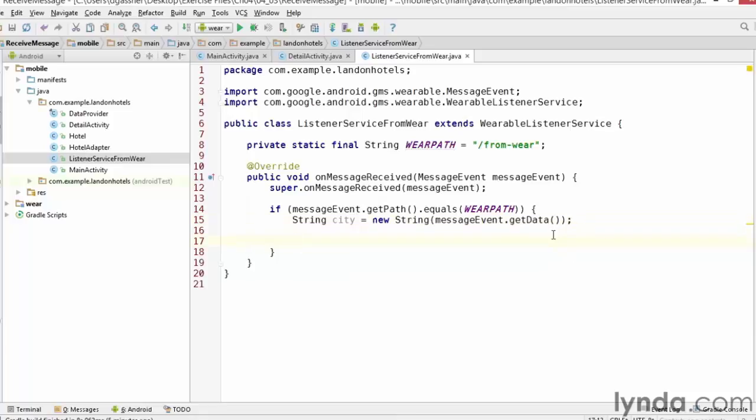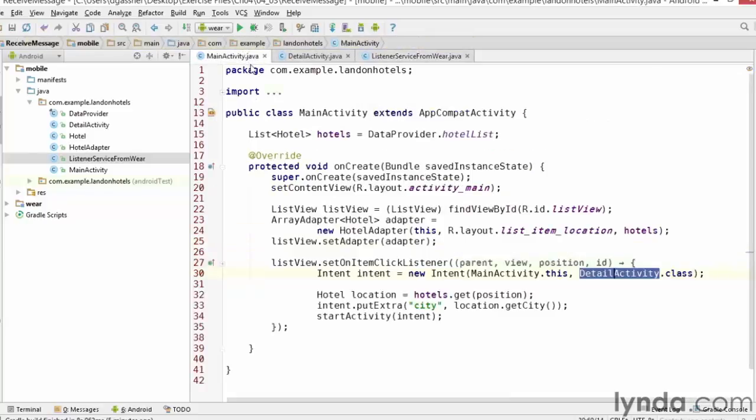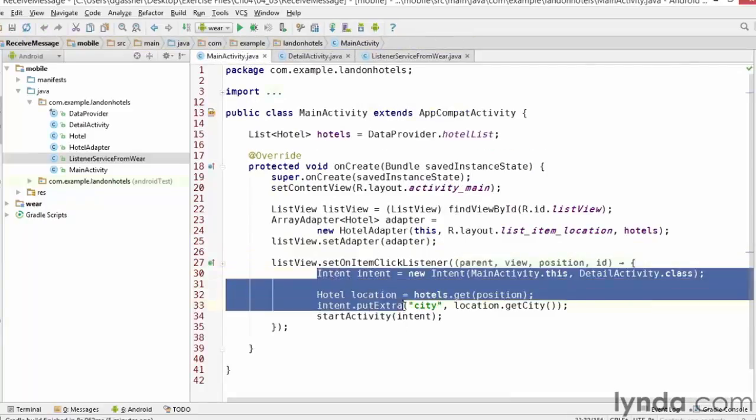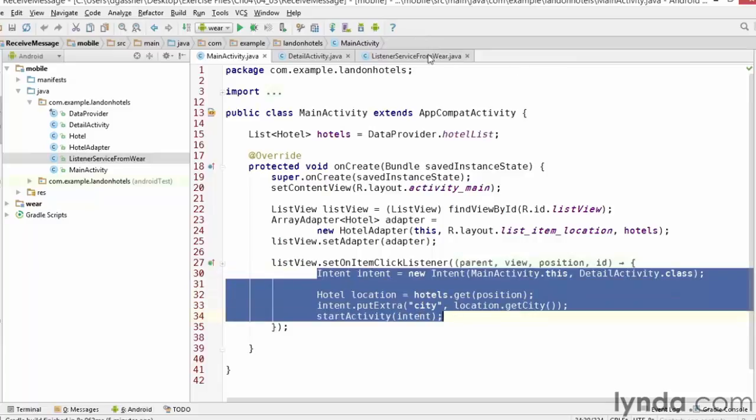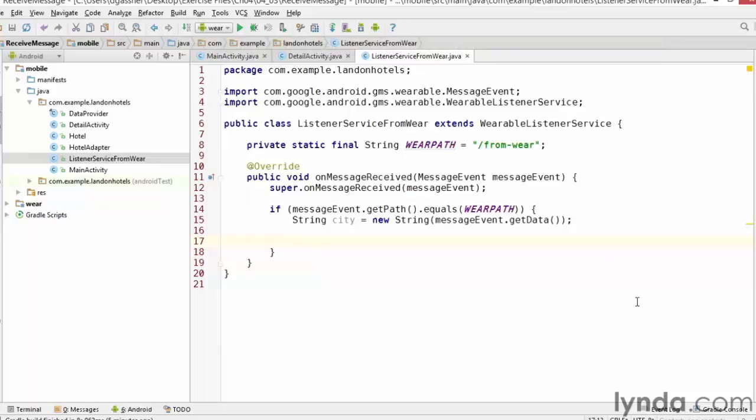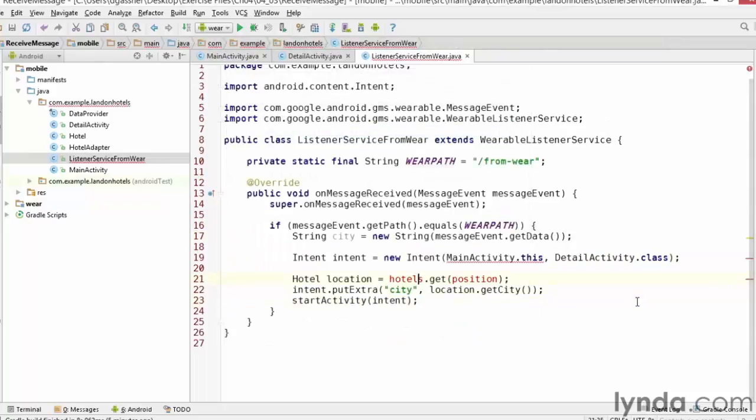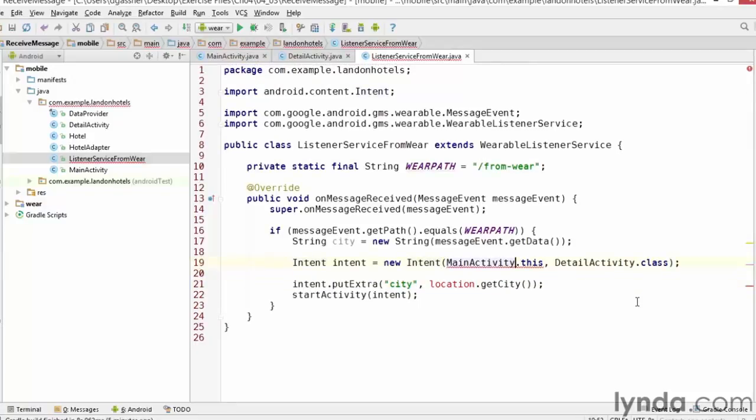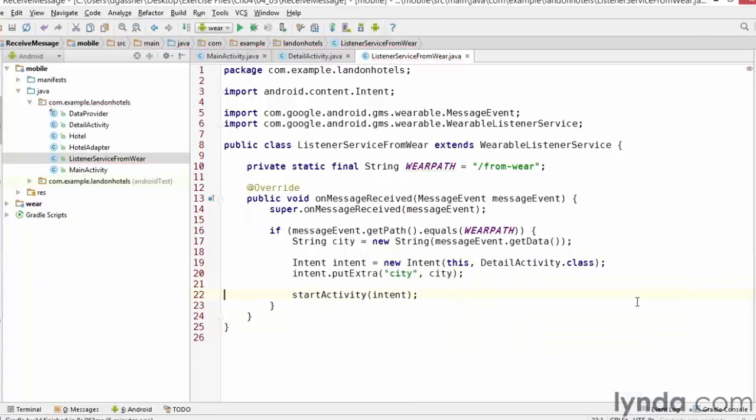Next, I'll create an intent, but the code here is almost exactly what I was doing before in the main activity. So I'll come over here, and I'll select and copy this bit of code, and then I'll come back here to the listener service and paste it in, and I'll get rid of some code I don't need. I don't need hotel location, and then I'll modify the rest of the code. When I create the intent, I'll pass in this as the context. But then once again, I'm opening the detail activity. Next, for the city, I'll pass in my city variable that I just created.